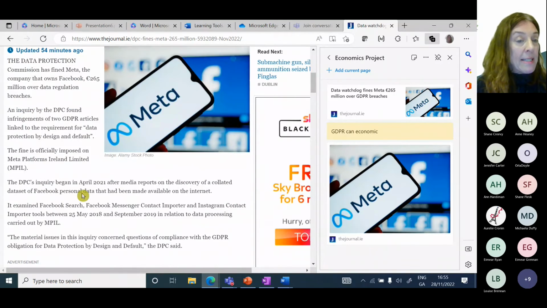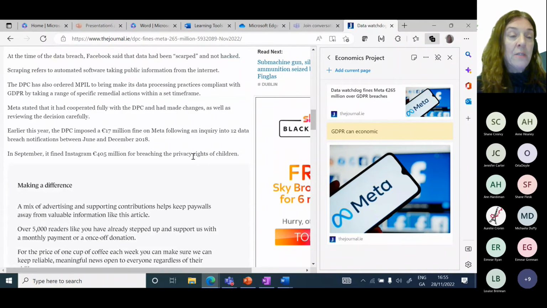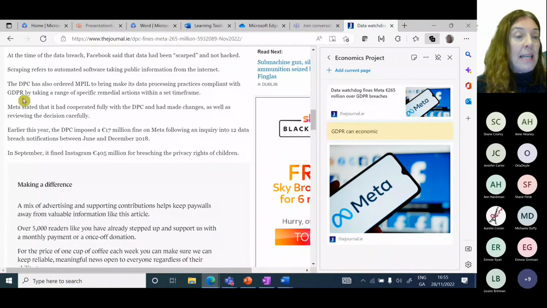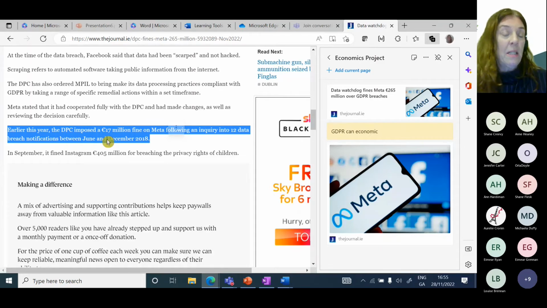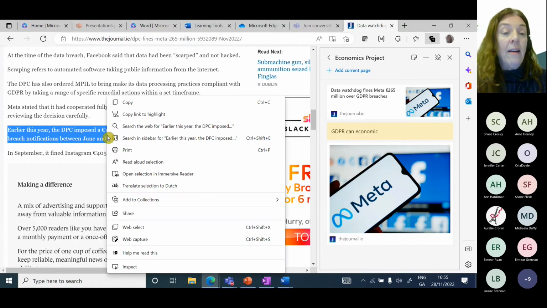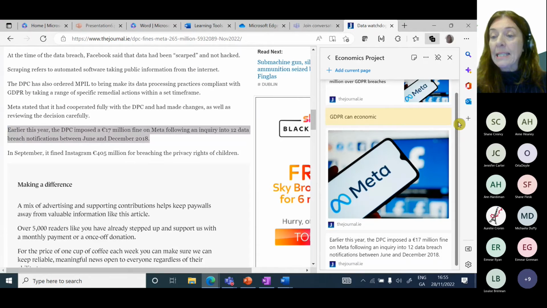And then we're asking them to be sure to pick out some of what you're going to reference from the site. So they might say, earlier this year, so there's a good one there, 17 million fine. So that's going to impact their economics, I'd imagine. So I'm going to right click there and add to the collection, and it's going into my economics project. So I'm now nicely building up some information that relates to what I'm doing.